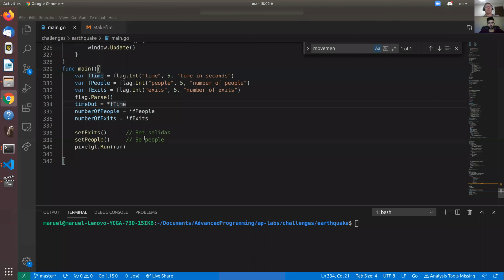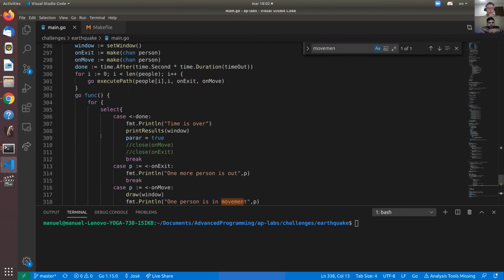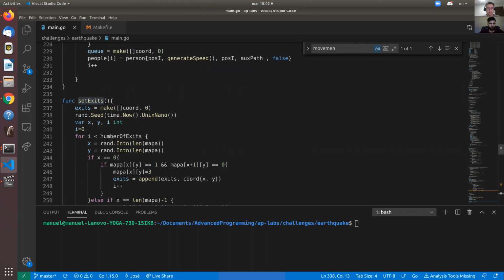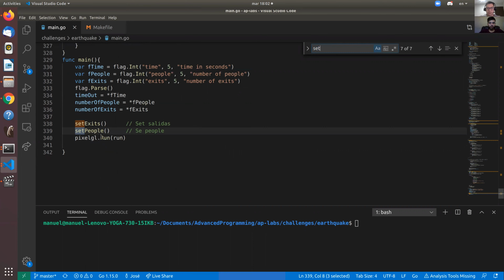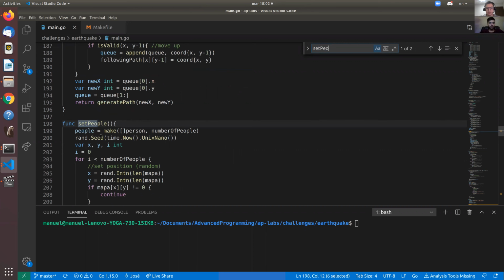Now we are showing briefly the code. We did that in Go. So we start with the main, with the flags with the required data. Then we set the exits randomly in the map, and then we set the people and start the GUI. So to set people, we're going to set people.